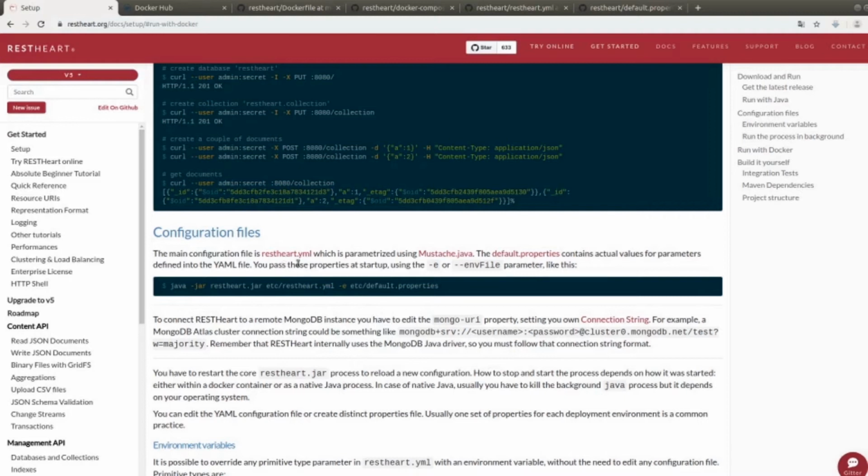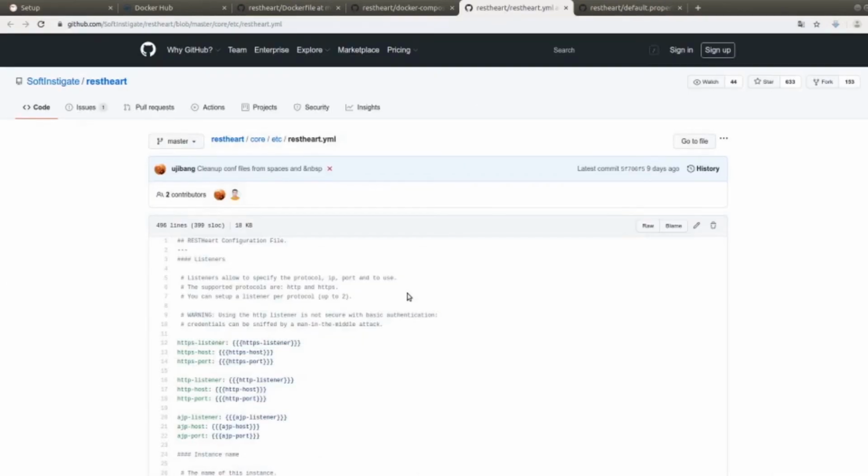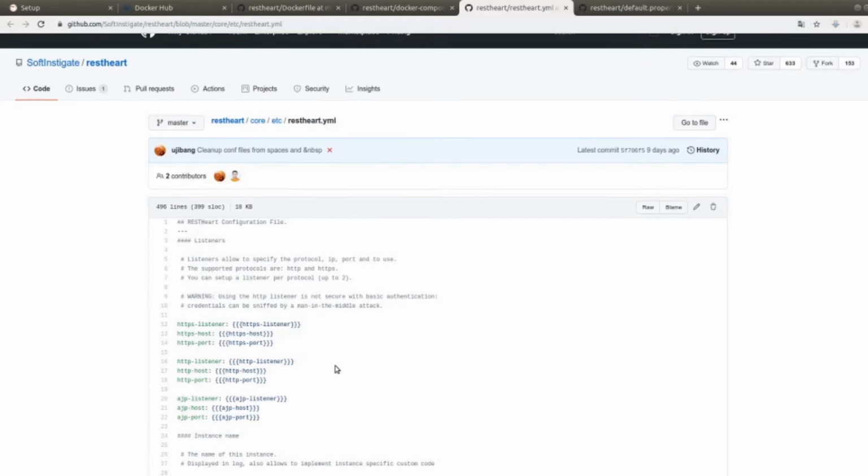Let's remember that the main configuration file is restart.yaml, which, as we already said, has some properties parameterized using the Mustache format. Let's look at it directly on GitHub. This is the restart.yaml file, which is organized in different sections. Each of them covers a specific area. Here we can see the Mustache format, which is represented by those three curly brackets.